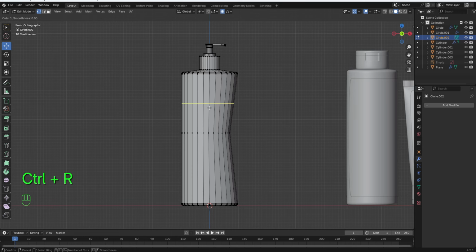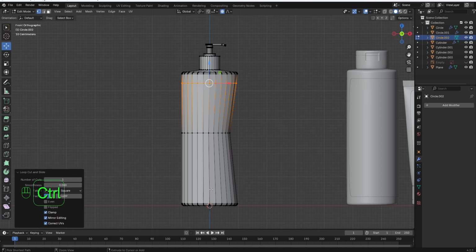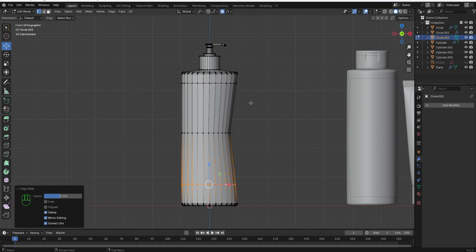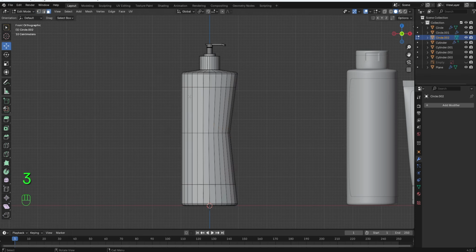So I'm going to press Ctrl R and let's bring this up right here. Press Ctrl R again and let's bring this down right here. Then let's press O on our keyboard to disable this proportional editing, or you can just turn it off right here. We're going to go to face mode. Press 3 on your keyboard to go to face mode.